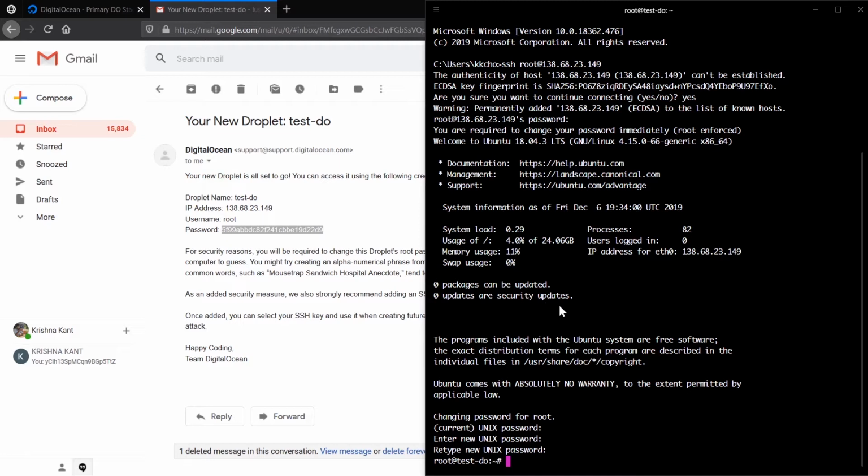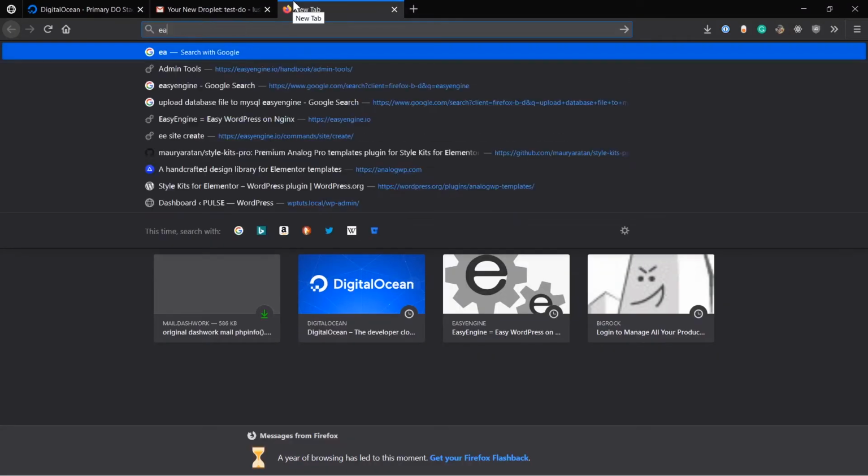I'm supposing you're using the one-time password. If you're using the SSH key, it's very safe, as you can log into the server with the SSH key, provided you have that SSH key saved somewhere permanently and securely. Alright, so I'm going to proceed with the installation of EasyEngine. So we're just going to search for EasyEngine.